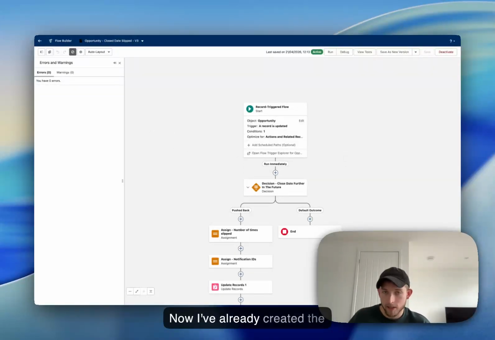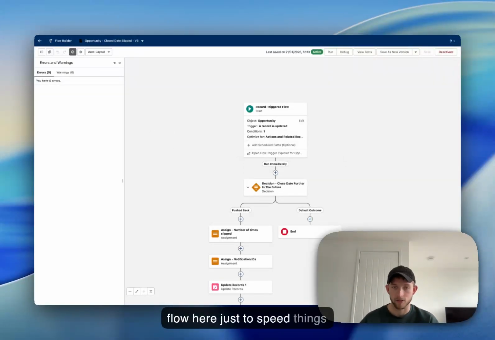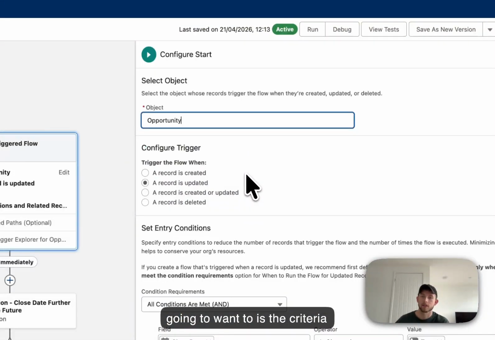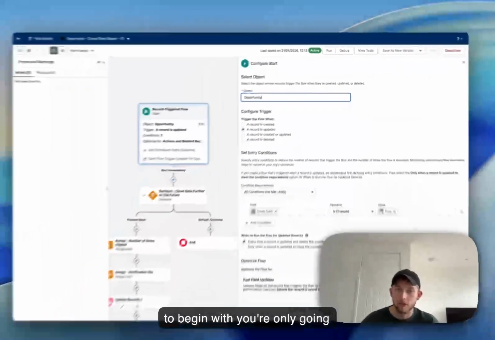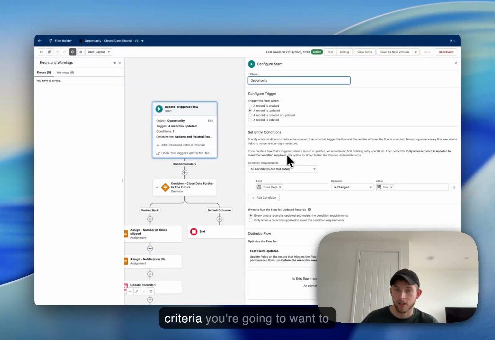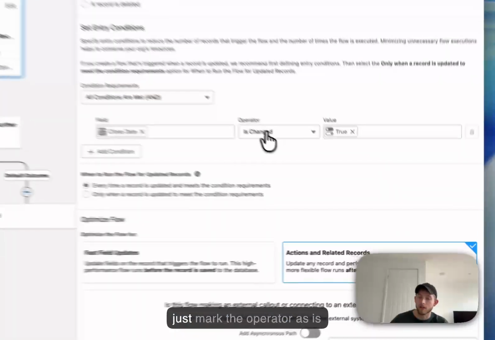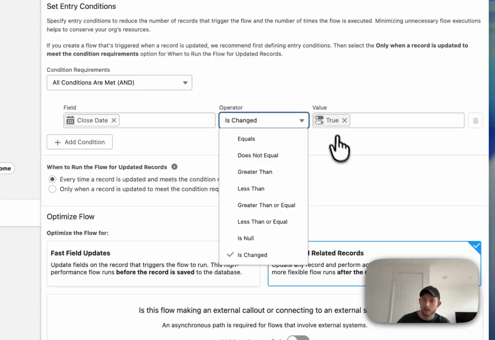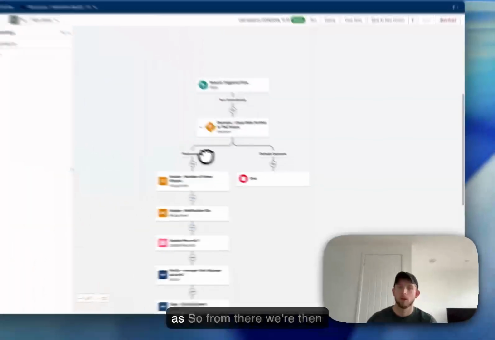Now, I've already created the flow here just to speed things up. But essentially what you're going to want to do is the criteria to begin with, you're only going to want it to be when a record is updated on the opportunity object. And then for your entry criteria, you're going to want to look at the close date and then just mark the operator as is changed and mark the value as true.